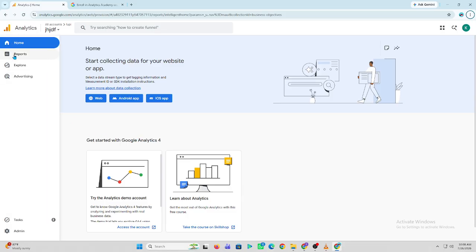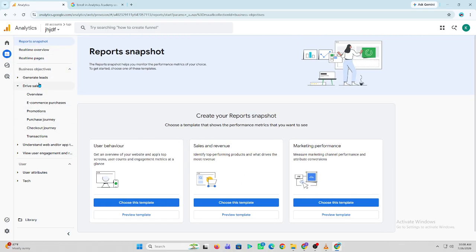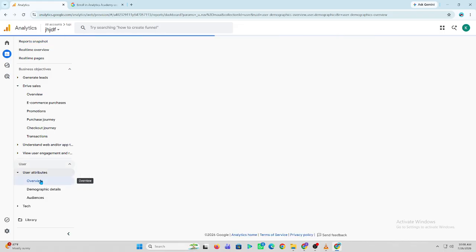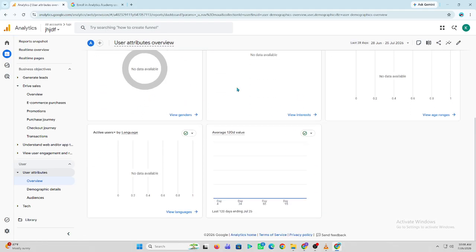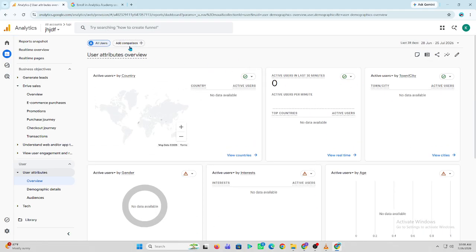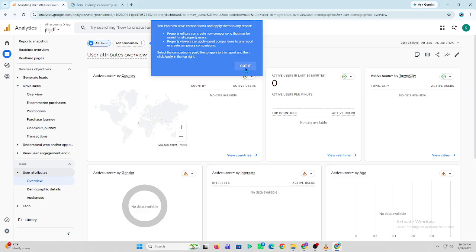Start by reviewing the real-time report to monitor active visitors and confirm that your tracking setup is working correctly. Next, use the acquisition reports to understand where your traffic comes from, including search engines, social media, direct visits, and referral sources. Open the engagement reports to analyze how users interact with your website. Review events, pages, screens, and user activity to understand visitor behavior.